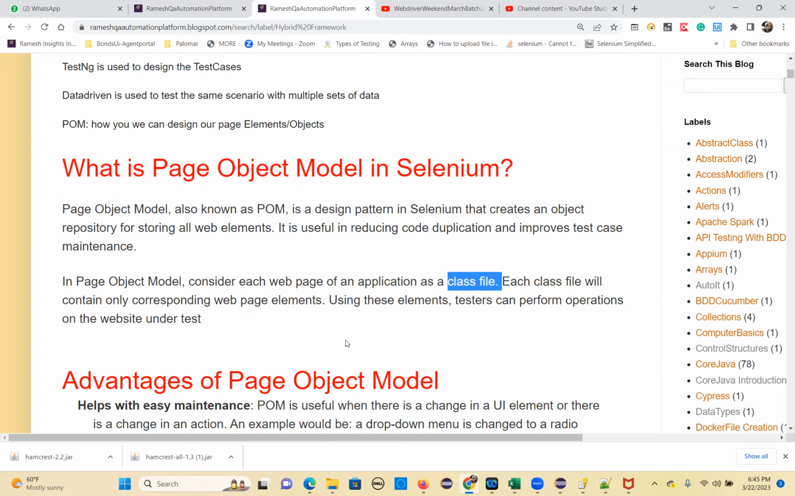Then how can I call them in my test cases? This is the class. Inside the class, elements are there, variables and methods only, right? How can you call them in another class, in another package class? Import. Import the class name, and then class name dot.